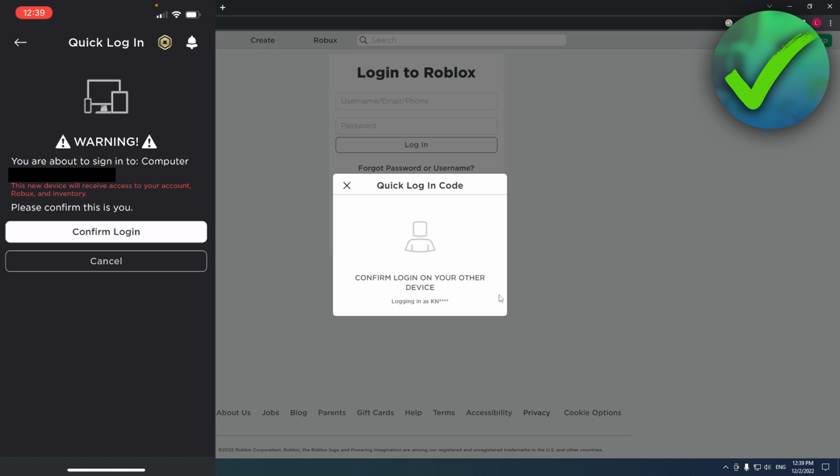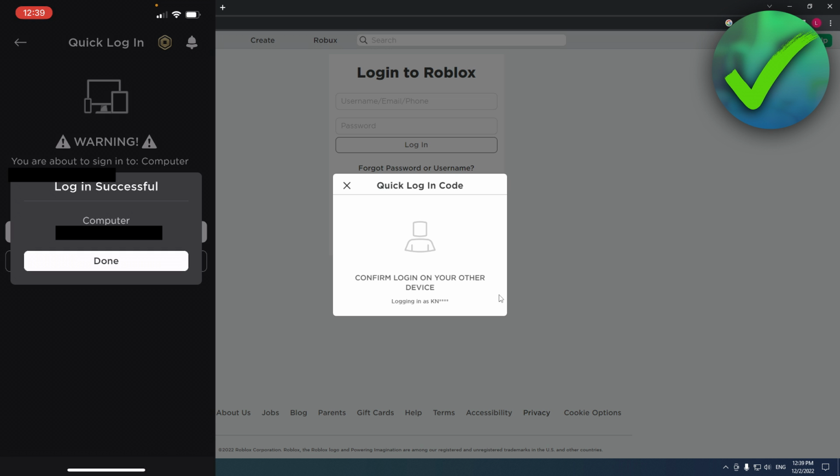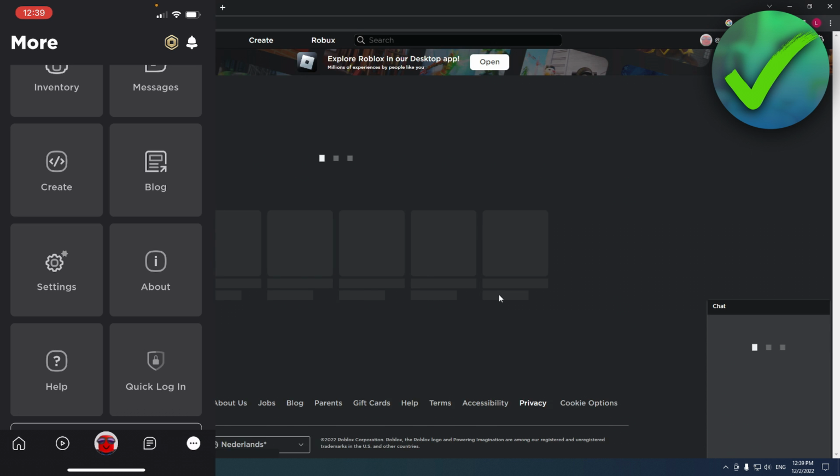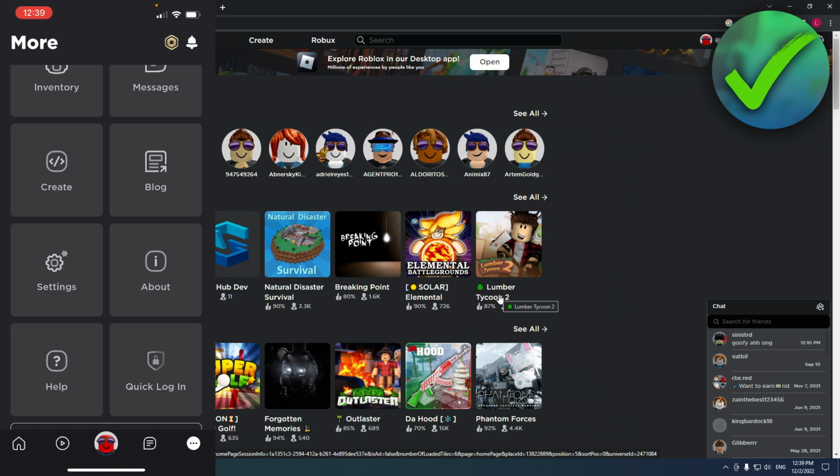I'm going to click on confirm login and it says login successful and done. And as you can see, I am now logged in on both my PC and my phone. So yeah, that's how you can use the quick login from another device.